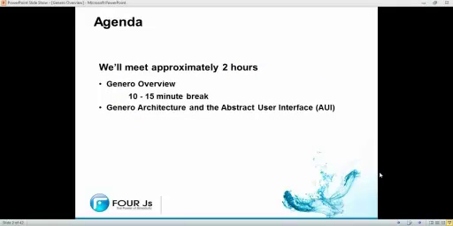All righty, here's the agenda. It says that we'll meet approximately 2 hours. We may not need the entire 2 hours today. This session will just be an overview. We'll talk a little bit here about the differences between Genero and the old traditional 4GL that probably most of you who are in this session today are familiar with.